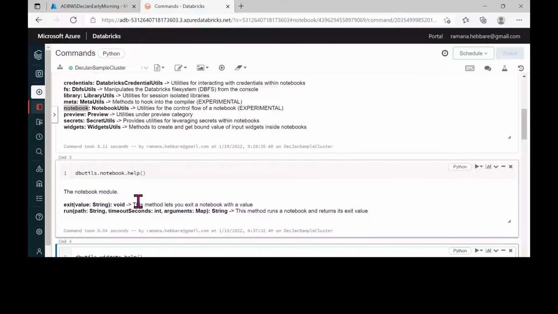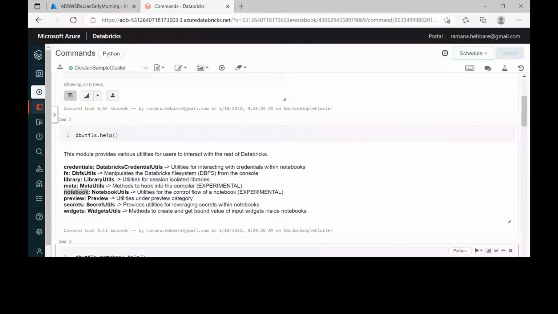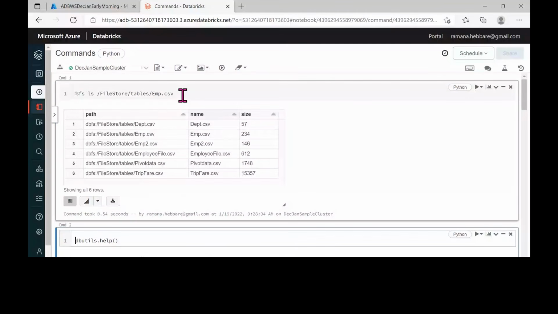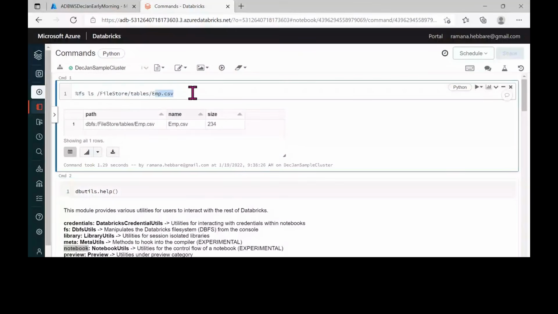The important one is this one, fs ls, and then this particular file. Let me just read this. This will only give me that particular file. Where do I have this file? I have it inside my FileStore, Databricks file system. Inside that I have FileStore, tables, and inside that is the table. This is the file name.